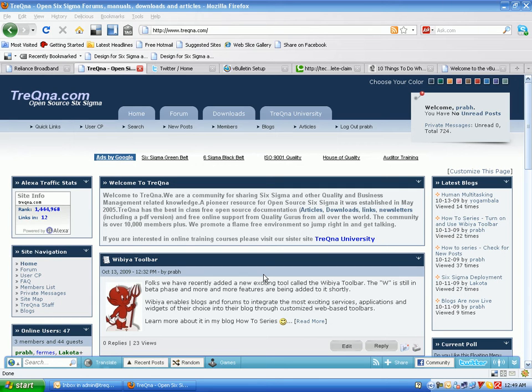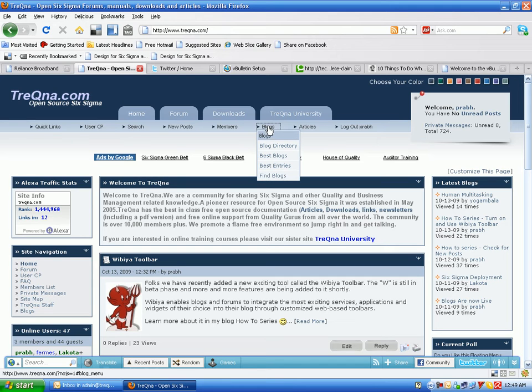Today we're going to go through some basics of blogging on TreQna. So you all know we recently launched the blog section. We're going to check out how to use this functionality. We're going to click on the blogs link right at the top here.